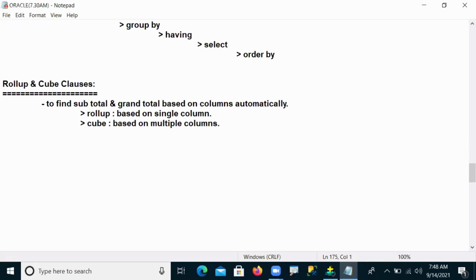So this is the difference between ROLLUP and CUBE. ROLLUP finds your subtotal and grand total based on a single column, and CUBE finds subtotal and grand total based on multiple columns. But these two clauses, whenever you want to use them, you can use them along with the GROUP BY clause, only.